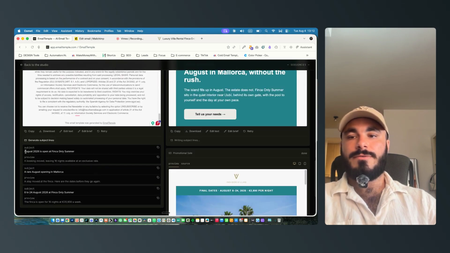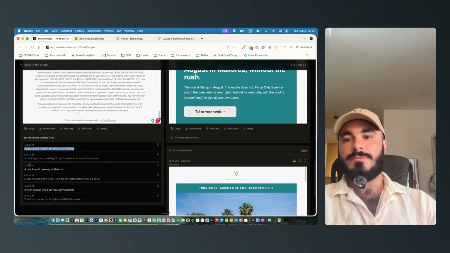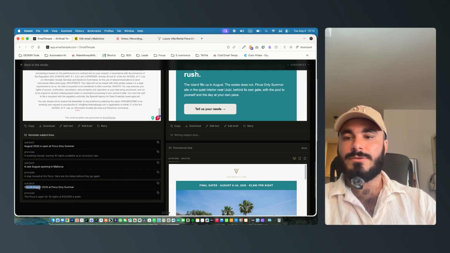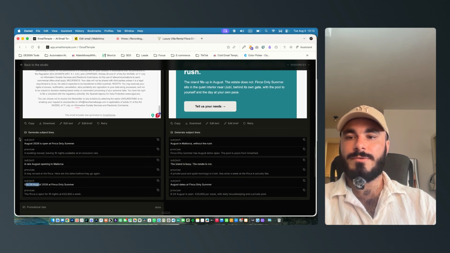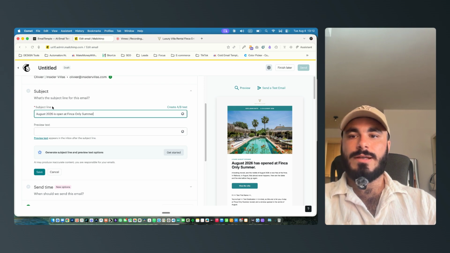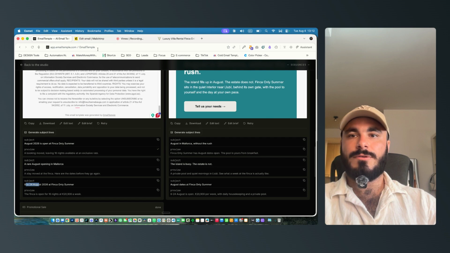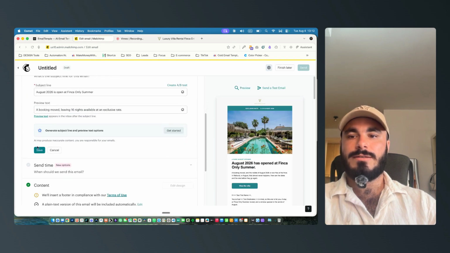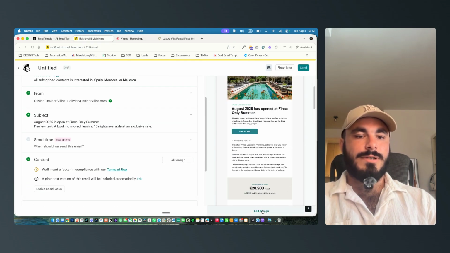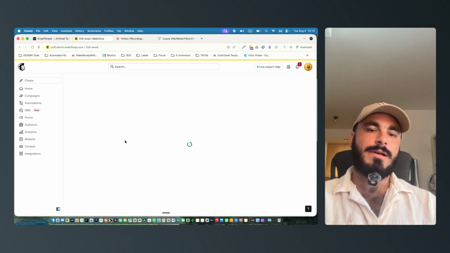And here you go. So you can decide to use these or not, but they tend to be pretty good. So 8 to 24 August 2026, La Finca, only summer. August 2026, open at, I think I like this one. So we can go ahead and add the subject line here and also the preview text here. Save that.